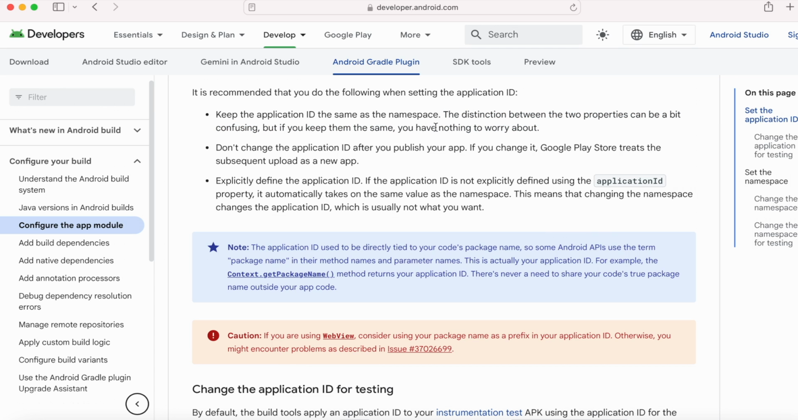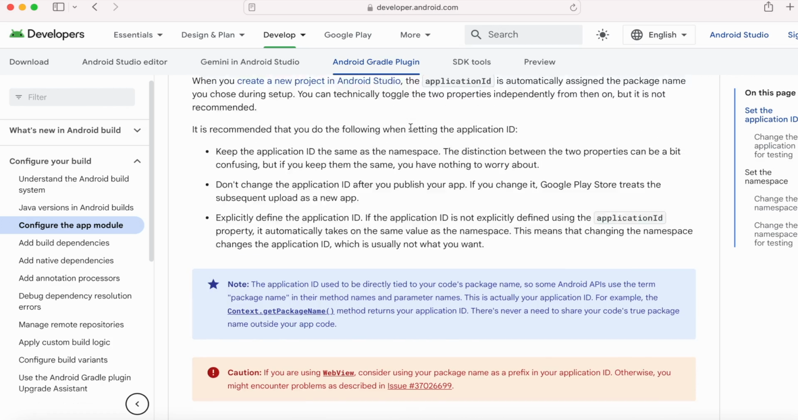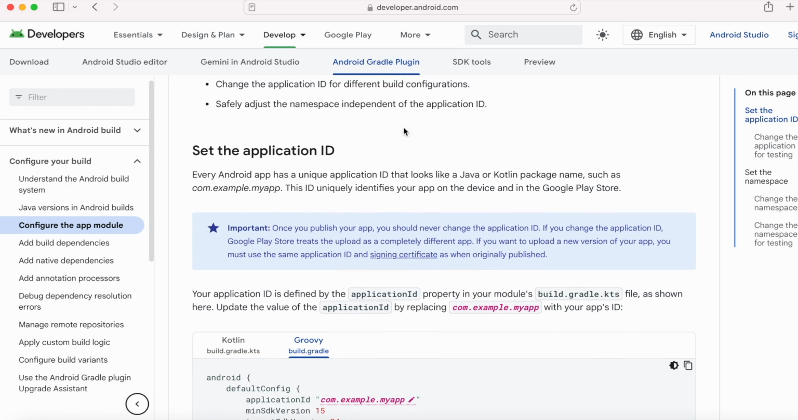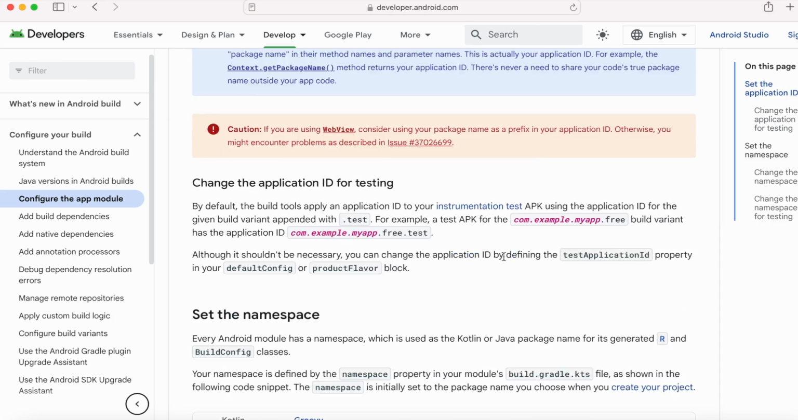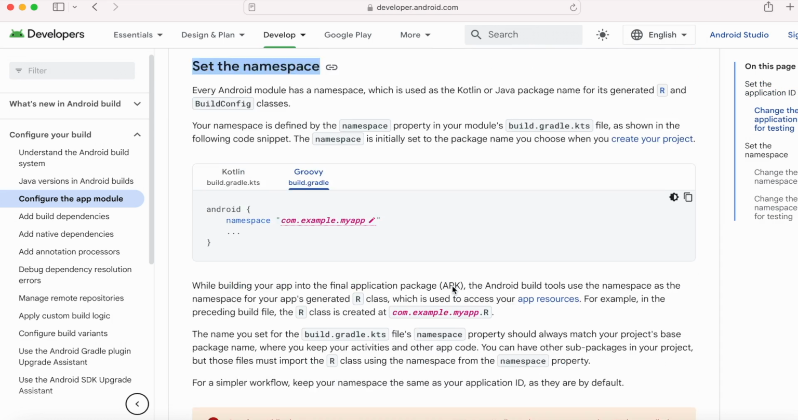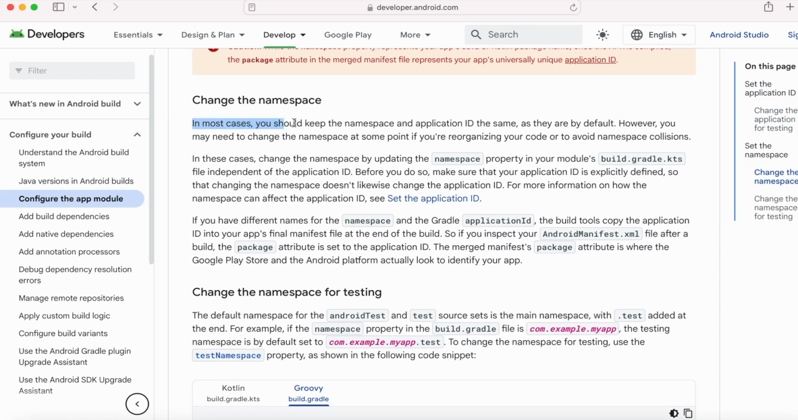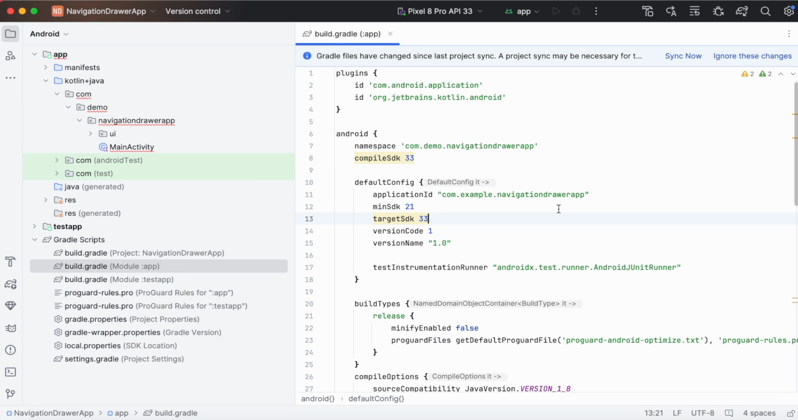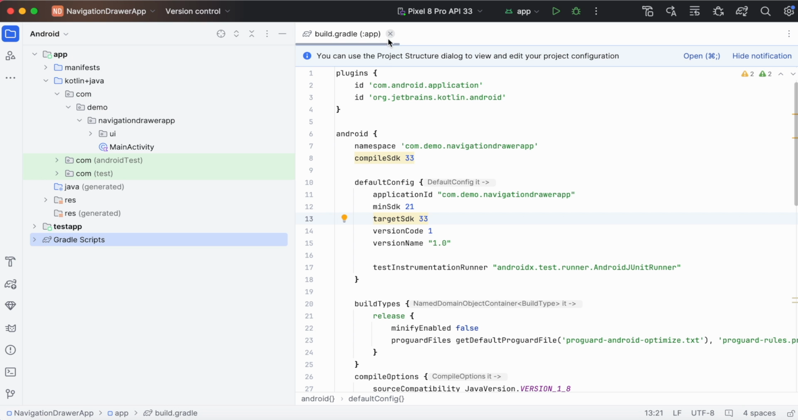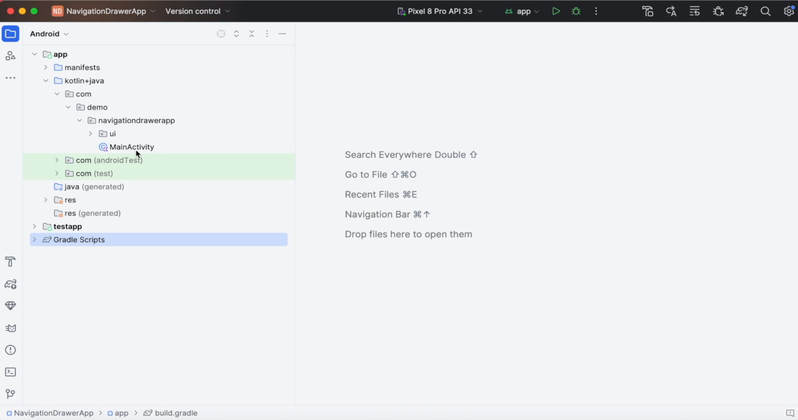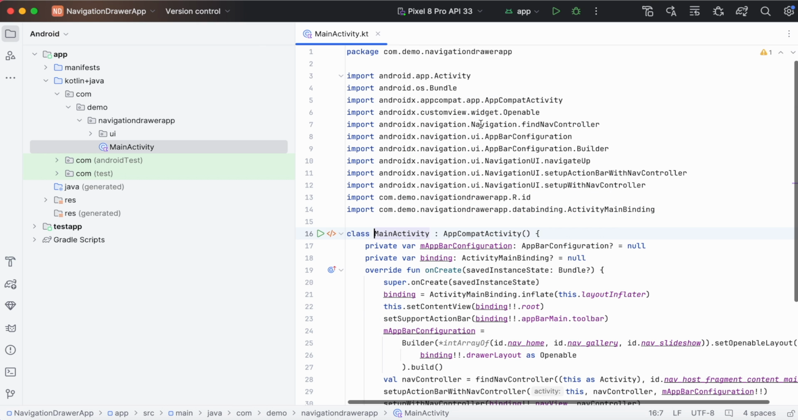The distinction between the two properties can be a bit confusing, but if you keep them the same, you have nothing to worry about. If you still have doubts on the differences between namespace and application ID, then please check this Android developers page. Here they have clearly mentioned the rules and recommendations to set the application ID and namespace properties. I will give this link in the description box. So changing the application ID also same as namespace, which is the updated package name. Now sync the Gradle files. Yes, see the errors are gone.